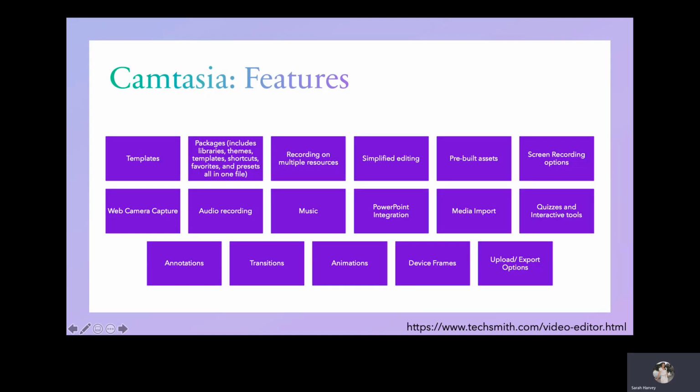So here are some features that were listed on Camtasia's website. We have templates. It includes packages. So within those packages are things like libraries, themes, templates, shortcuts, favorites, and presets. And those are all together in one file, which makes it easy and accessible to people who are needing to share all of that within one space.